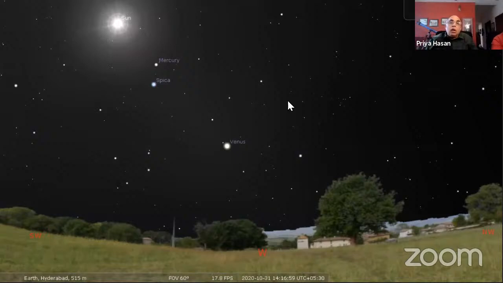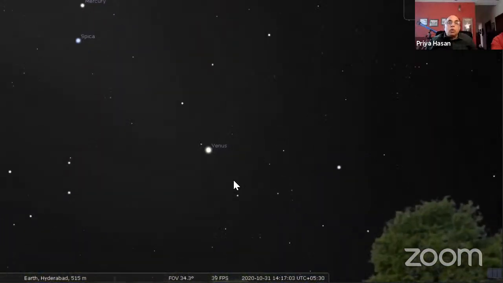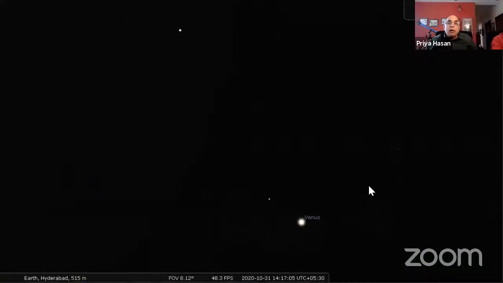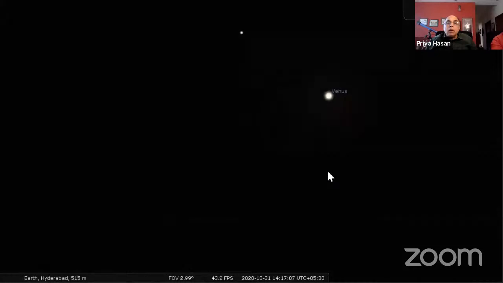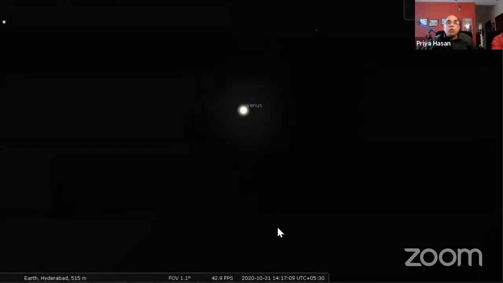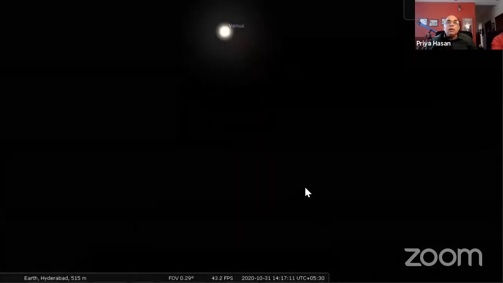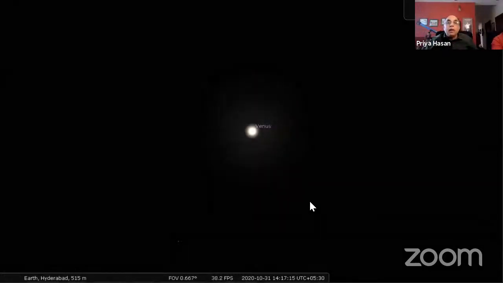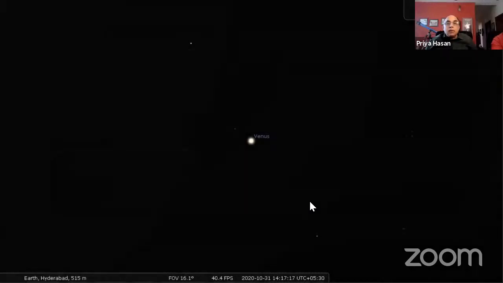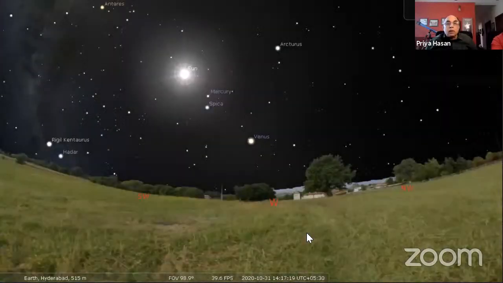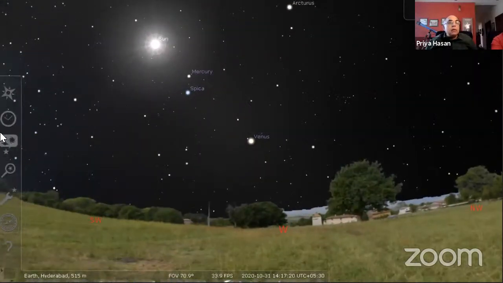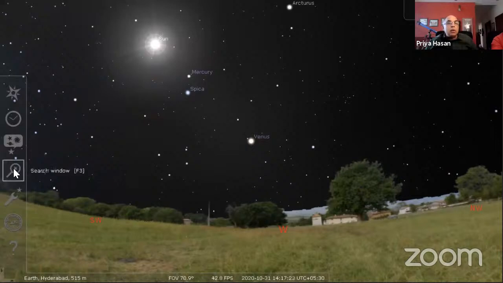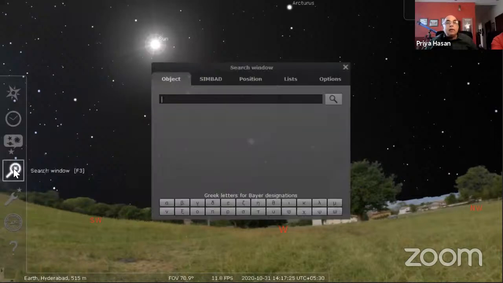Okay, so now another thing you can do is, in the screen with my scroll button, I can zoom into that location and see. Similarly, you can do it on your phone. With your finger, you can zoom in. You can search for a certain object. There is a search window, or F3, when I click this.